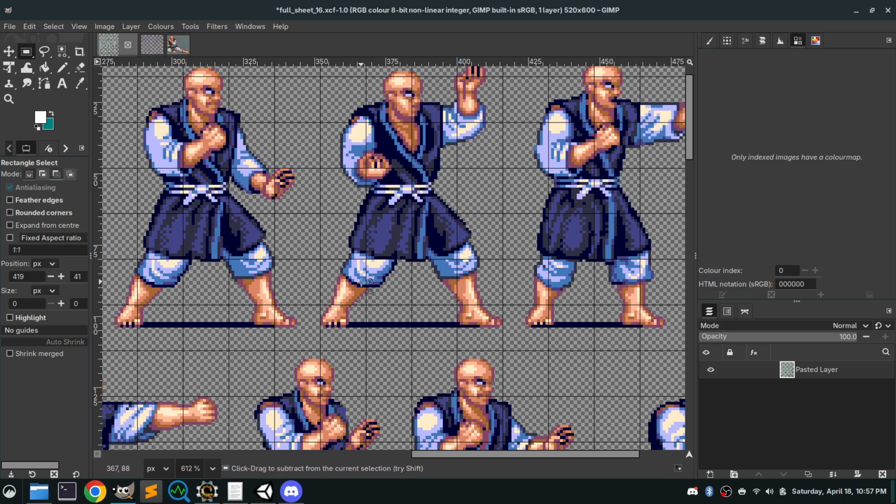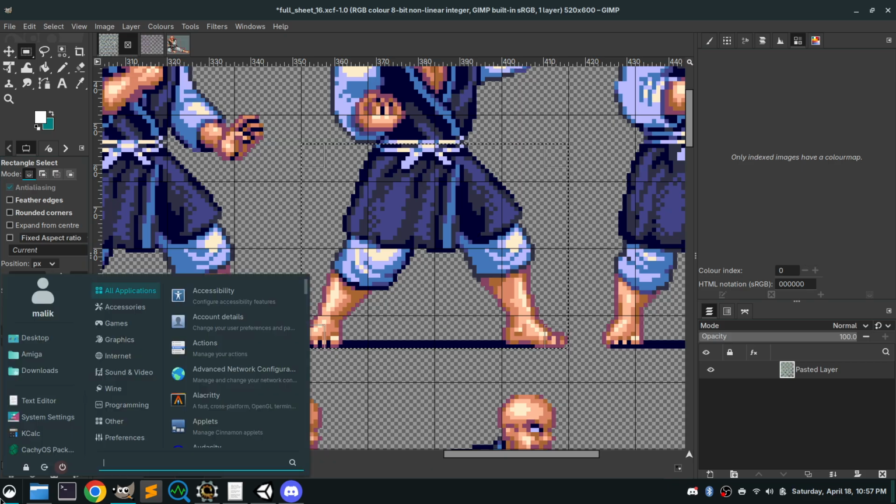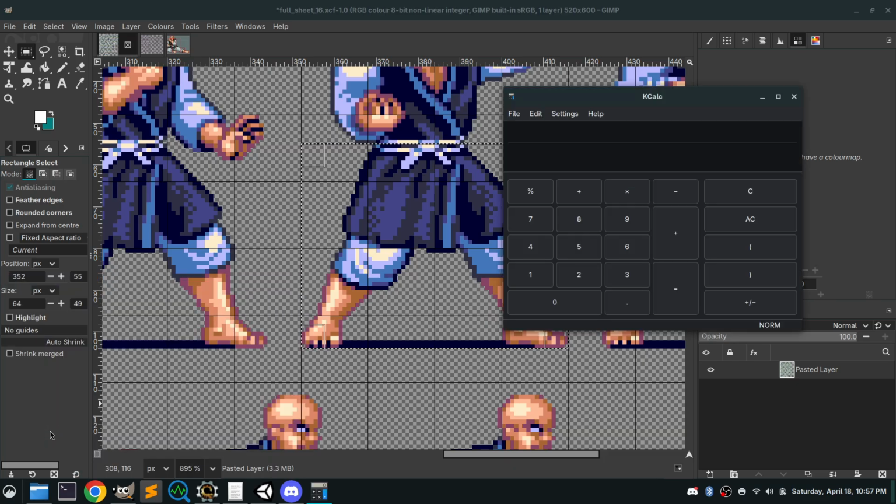So what is that? That's roughly 54 pixels high. Is that right? Yeah, let's say 55. So 55 pixels high. One, two, three, four slices. 4 times 55.